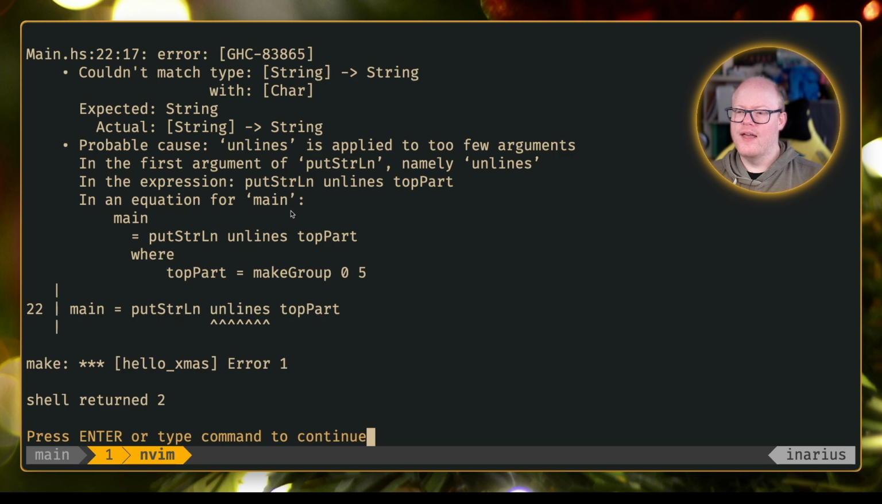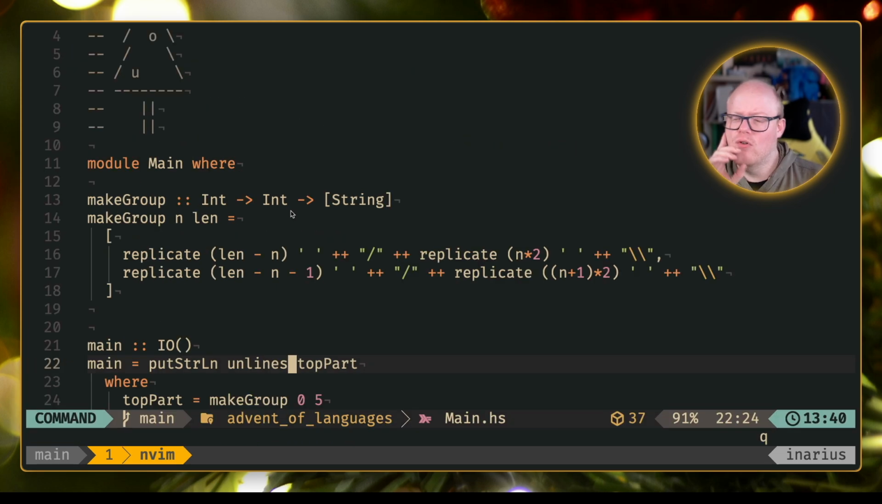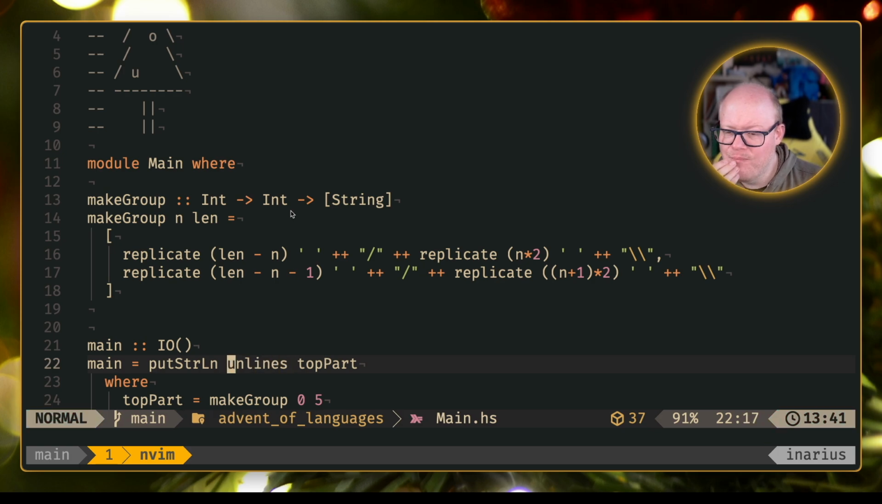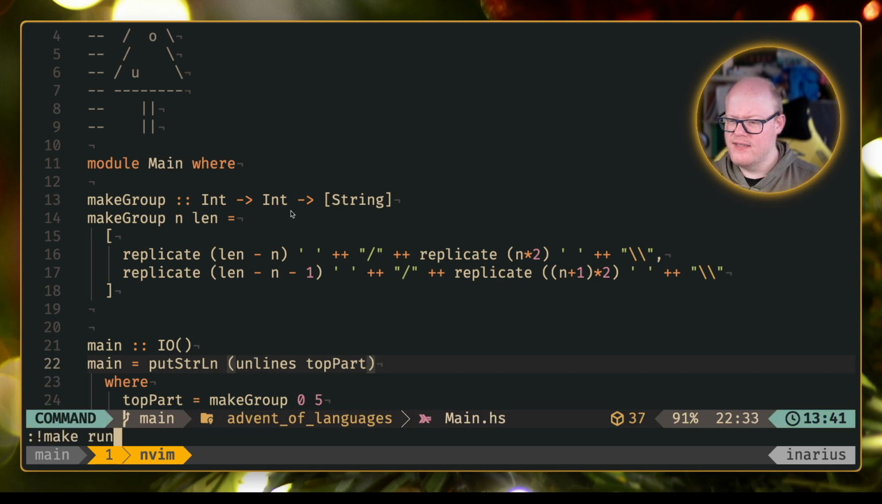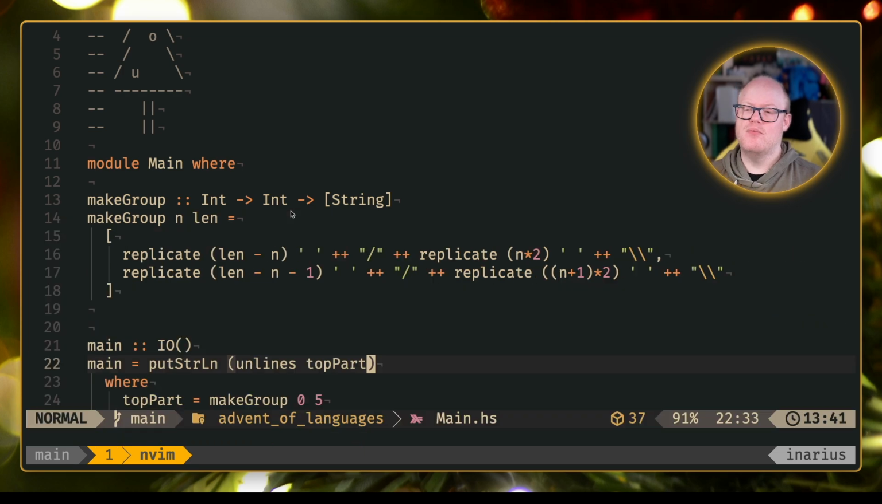Okay, what's the problem there? Expected string, actual string to string. Couldn't match. That's interesting, actually. So did I put it at the wrong position? Let's quickly see. What I did here is I have this make group, and make group gives us a list, and this list I actually want to put into unlines, and this I want to put into there. So do we need to put braces here? Yeah, we need to put braces here, but then there is a neater syntax there.